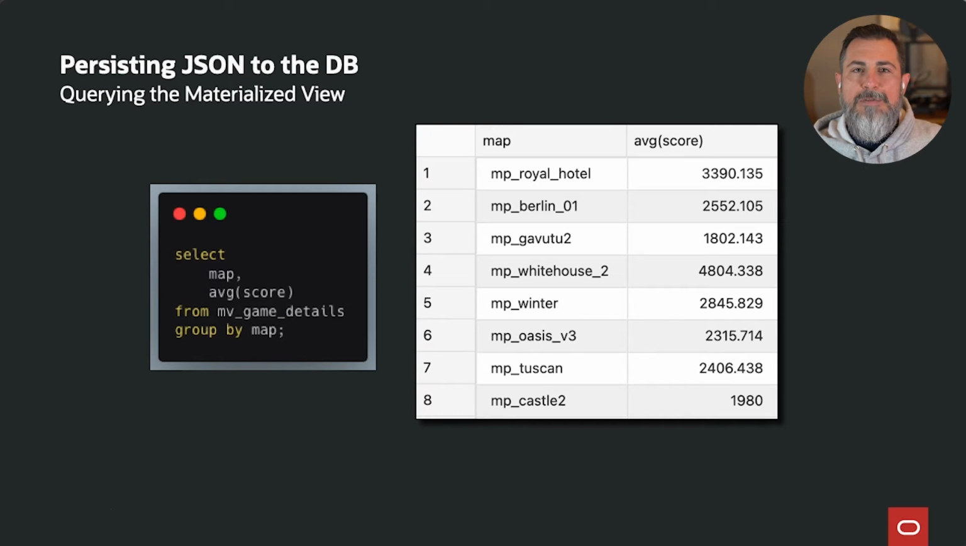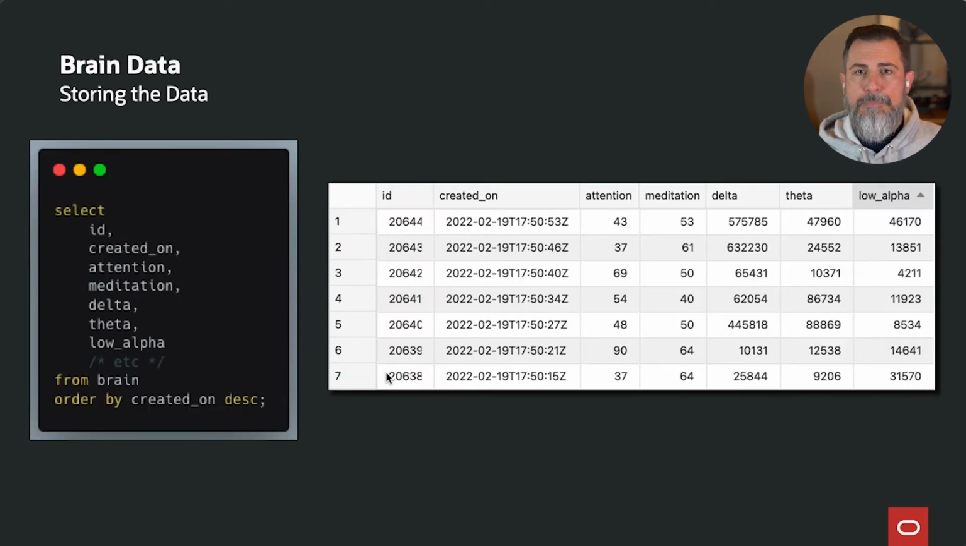So the materialized view properly infers the column data type. So aggregations such as the one shown here work as expected. And they're much easier than referencing the JSON value with dot notation. My queries are just easier to write and easier to read. So my brain data is stored in a table that holds the individual values from the MindFlex readings.